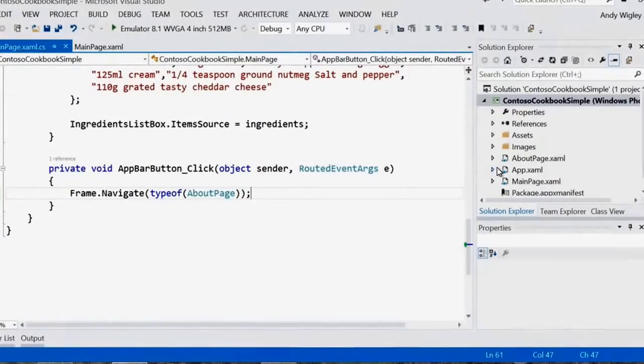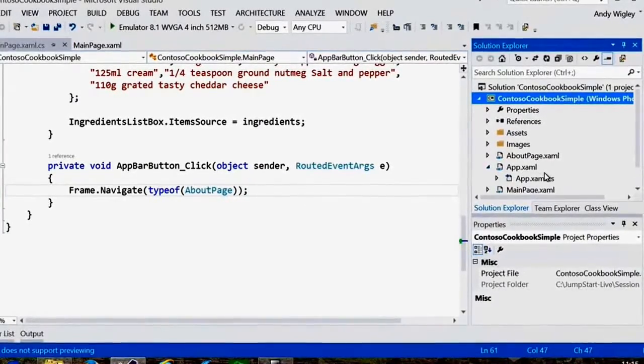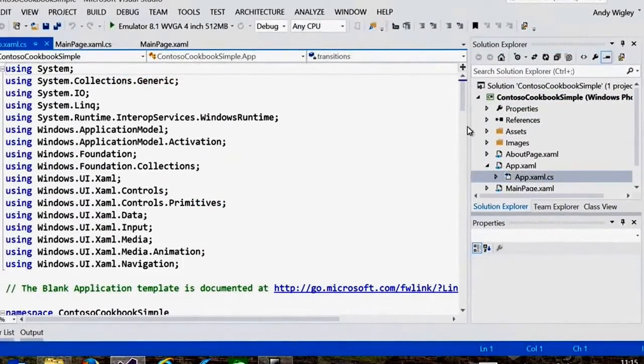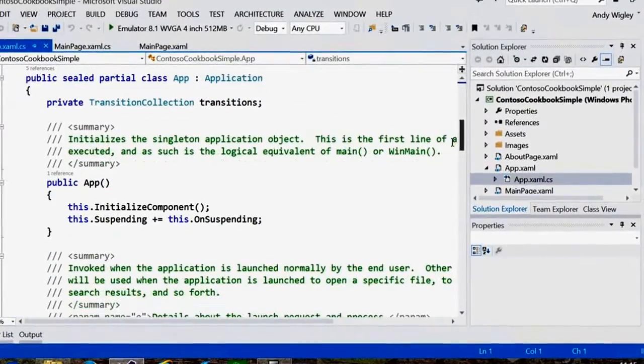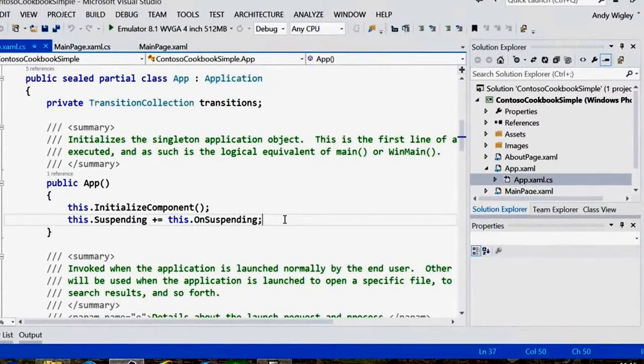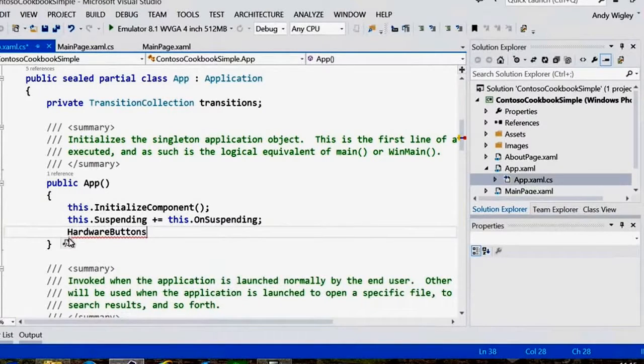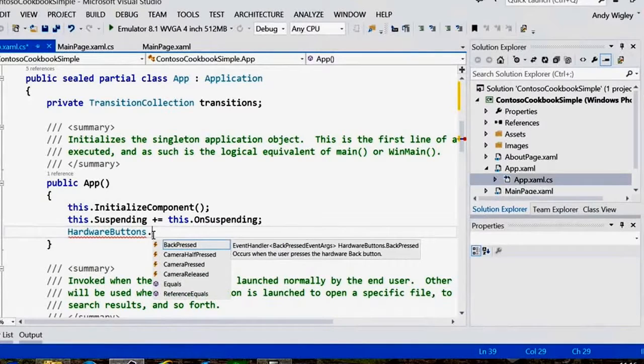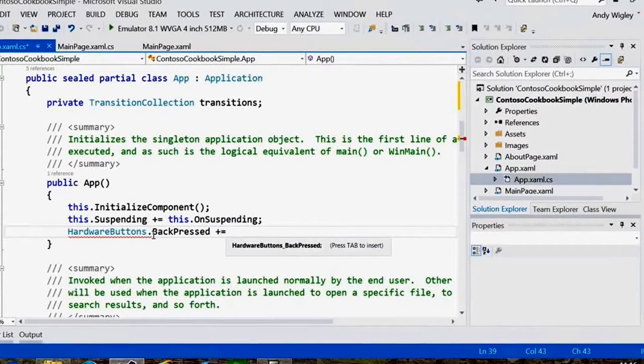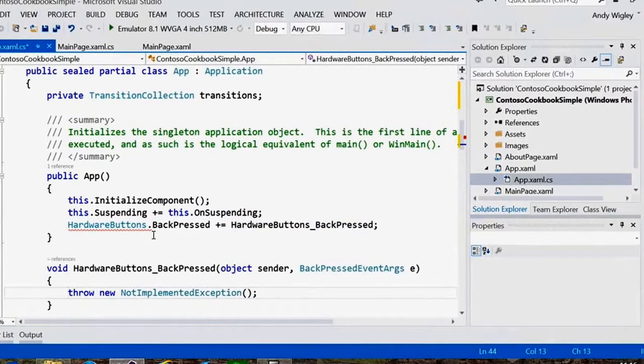One way you could fix it is to use the navigation helper, which I'll do in a moment. But the easy way of doing it is just to add that code that we showed before, which is hardware buttons. I'm going to need to fix up the reference for that, which is using Windows.Phone.UI.Input. And there are loads of hardware buttons. There's actually ones for the camera button as well, as you can see there. But we're going to just hook this one, create an event handler, and then this is where you put your logic.